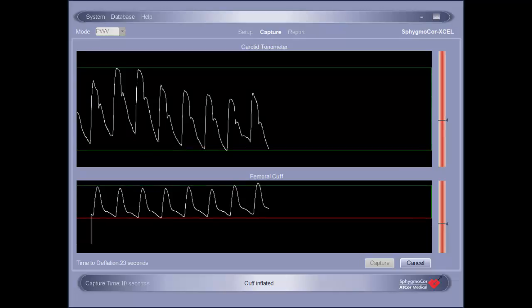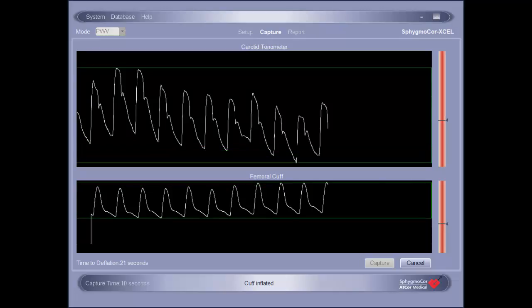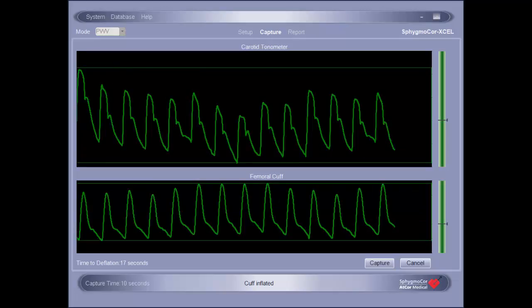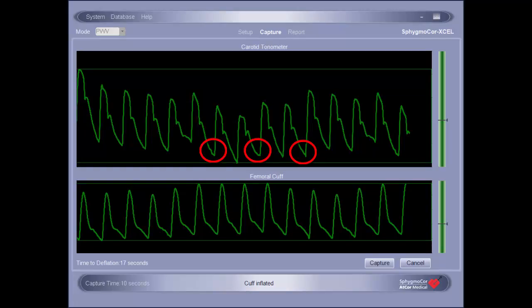It may also be necessary to apply downward pressure in order to achieve successful applanation of the carotid artery. Ensure that there is a clear, well-defined initial upstroke or foot on the pressure wave, as this is the feature that is utilized in pulse wave velocity calculation.